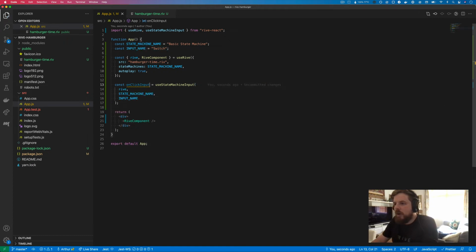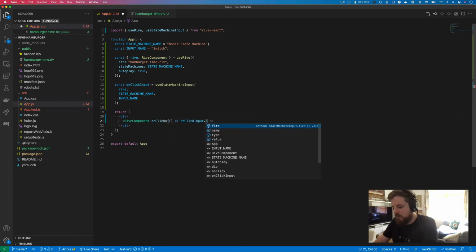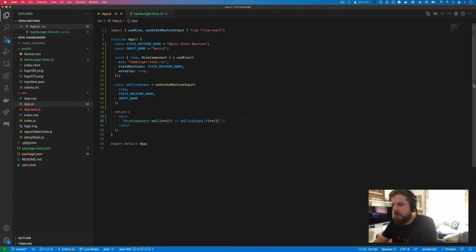Great. So we have this input object, and what we said we wanted to do is we wanted to trigger that when we actually click on the component. So we have our onClick handler, and we're going to call the fire function. So this particular input on the state machine is what we call a trigger input, and that basically means that we're going to transition a state whenever we call the trigger function. In this case, with this runtime, we're going to be calling the function called fire.